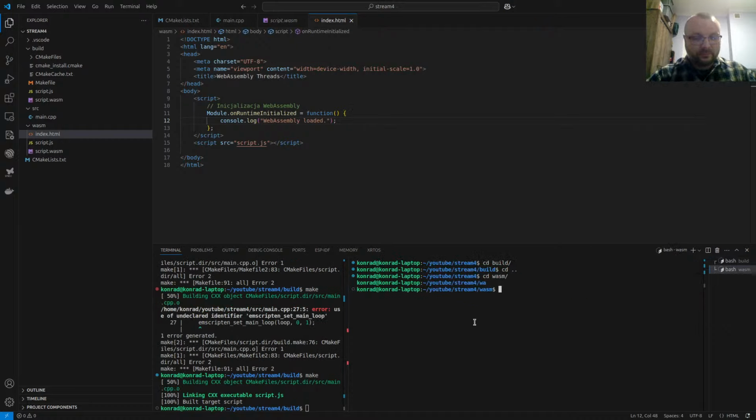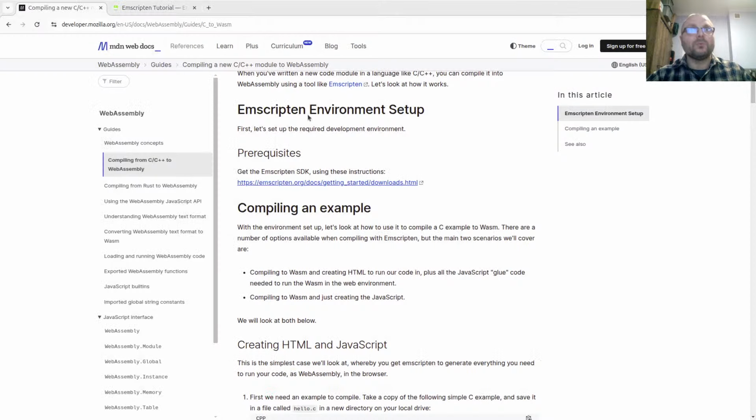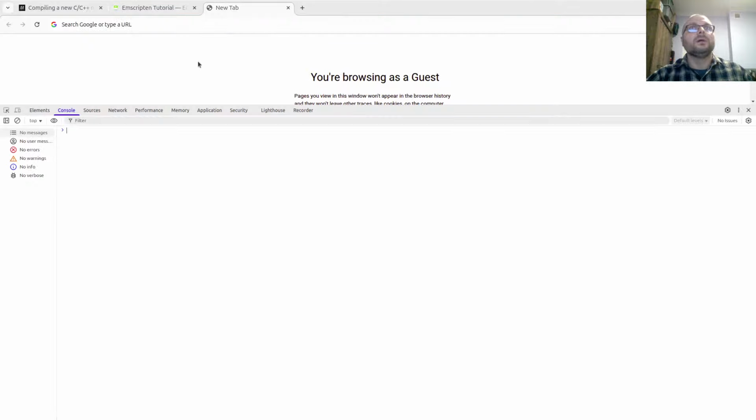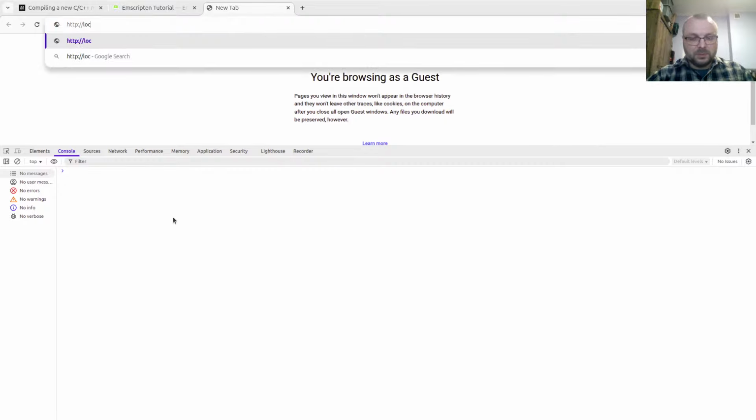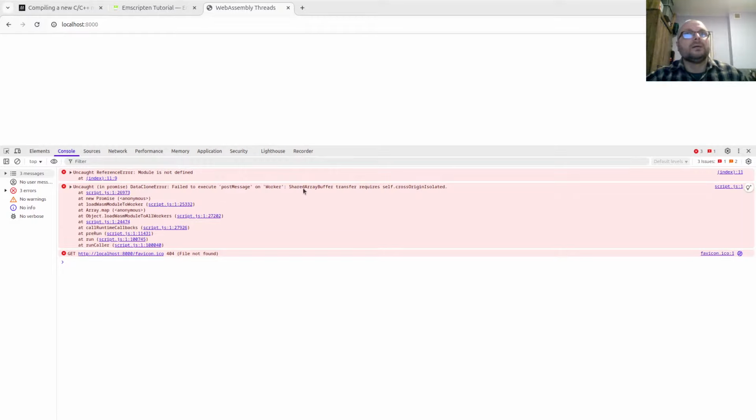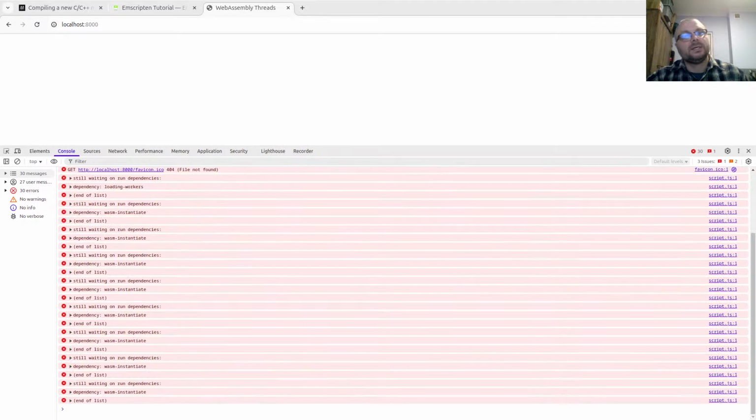And firstly, we need an HTTP server. So I will use the module http.server, and I will tell you that it won't work. But I wanted to show you how it should be. So we have HTTP localhost address 8000, and you see that the worker is not able to work because SharedArrayBuffer transfer requires self.crossOriginIsolated mode, and for that actually we need to run that in a different way. So we need to modify.